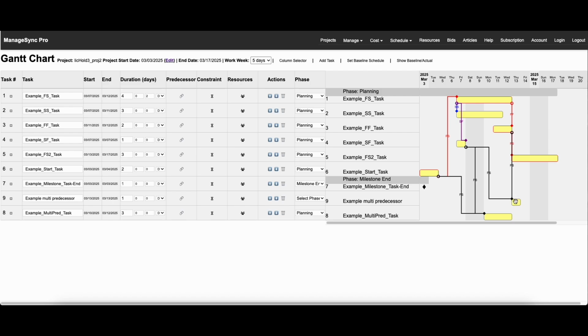So it makes it very clear whether this is coming from or going to the bar, whether it's a predecessor or a dependent. And then we've got the FS relationship here that lets us know it's the finish to start. This lets us know this is also a finish to start. You can see the bar is coming from this task and this task, and both of them are merging right here.